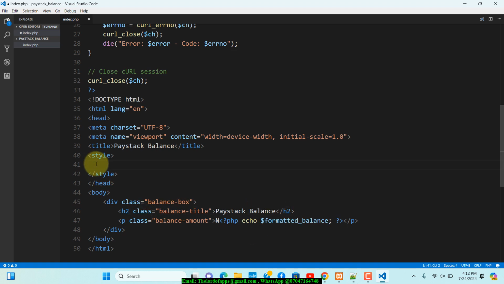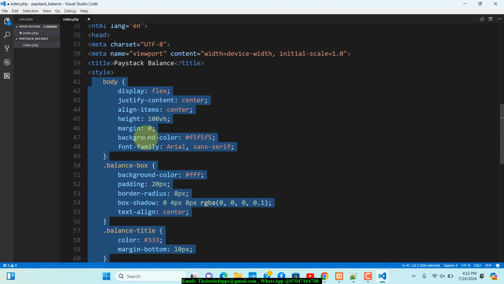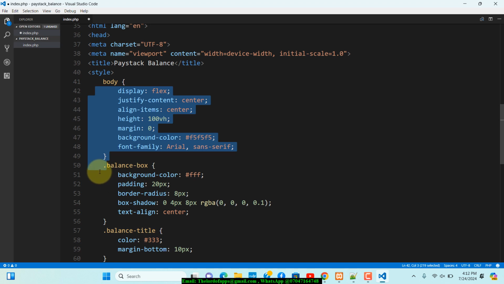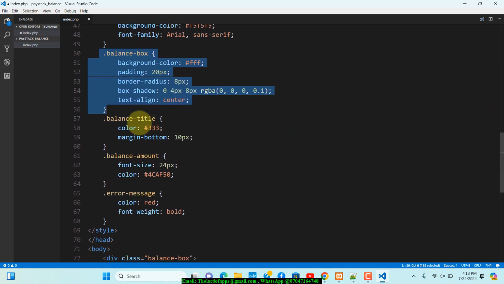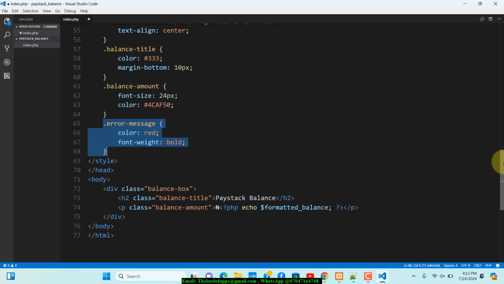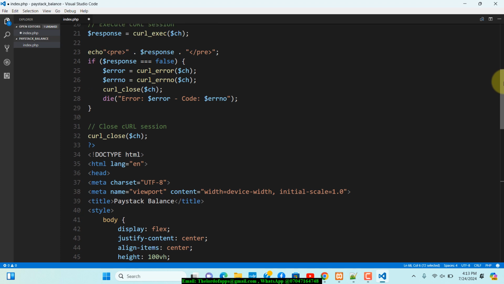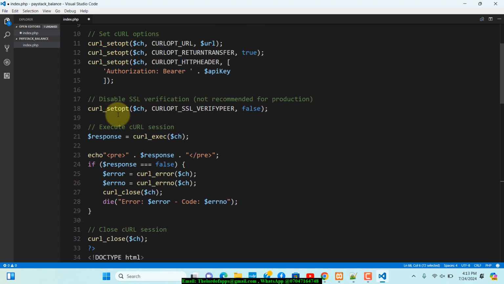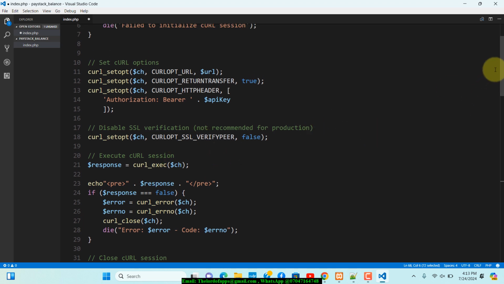But first, I want to bring the CSS back. Taking a look at the CSS, we're styling the body right here, and after that we have a class called balance dash box, then the title, then the amount, and finally the error messages. I believe that's cool, right? You can pause the video and type them out. It's not really much. Now we want to move up to this section where we are typing the PHP script, and we want to do quite a few things here.